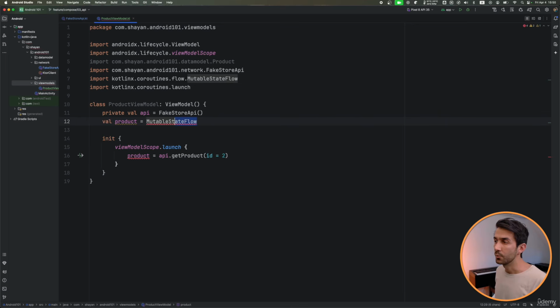Let's break it down. So what is state flow? It's a state holder flow. So it holds a state in itself. Compose works well with state. So compose screens and composables, they want to know which state they are at. Is it a loading state? Is it an error state? Is it a success state? And etc. So this is why a state flow is a common way to provide data to composables.